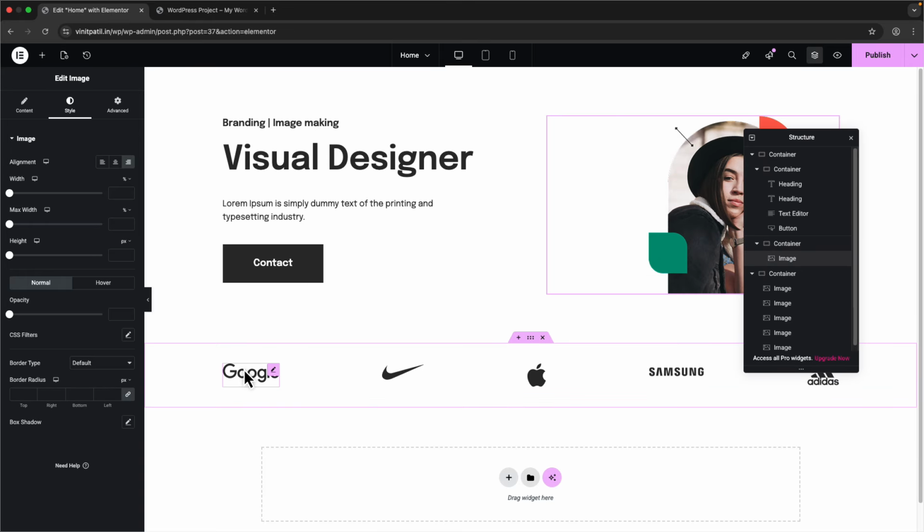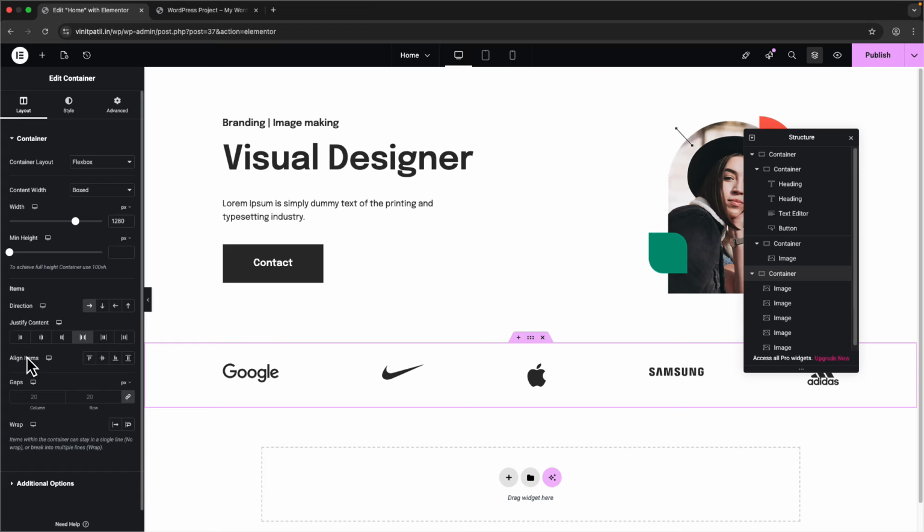Now if I click on this container again, you can see there is something called align items. We can keep it on top, bottom, or center, but we want to keep it on center, so we'll keep it on center. We can also stretch it, but center will look good. Cool. So this worked. This is looking really nice.